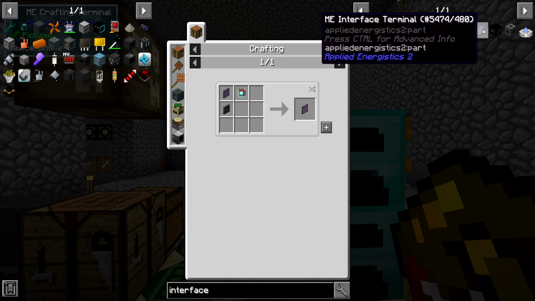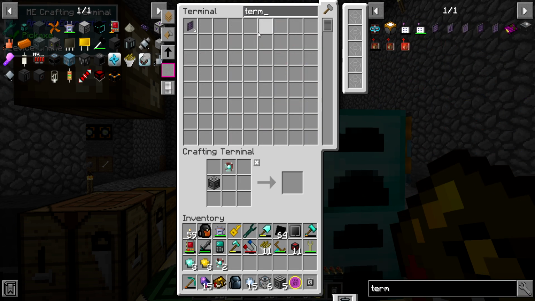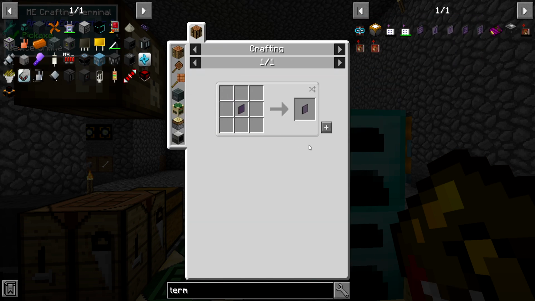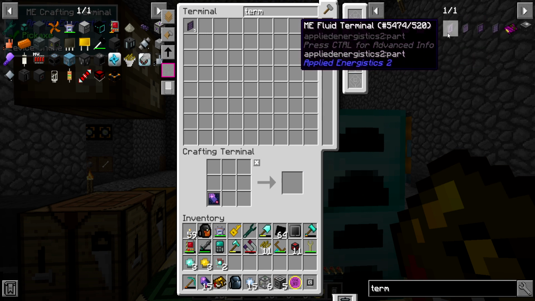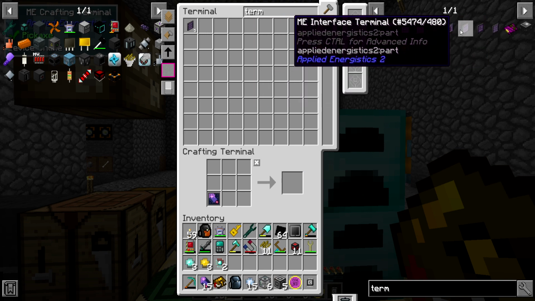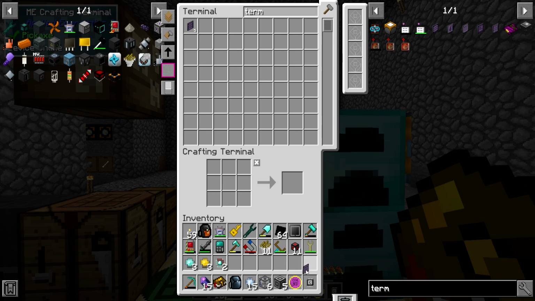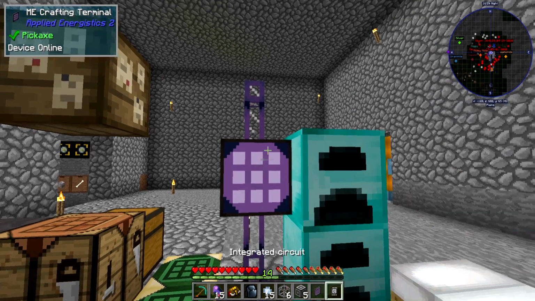It is going to consume one of our interfaces, but that's no problem. I just realized I have to make a... Yep. There. Oh, where is it? Interface. There it is. Bingo. Interface terminal.